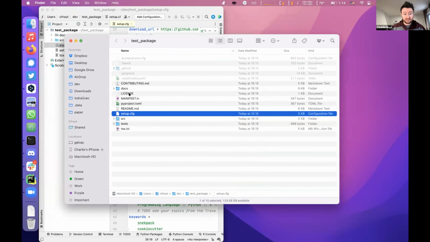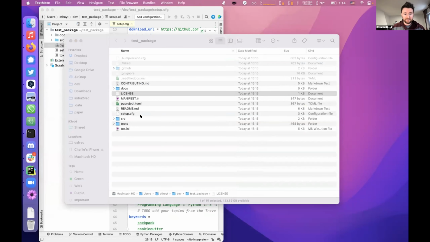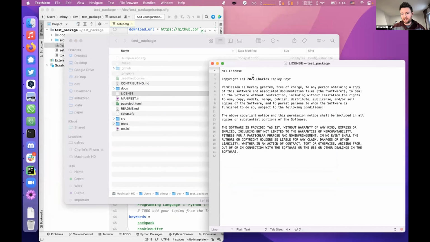Sorry, again, it's not showing it. Let's double check into that license file. And it's just going to show the MIT license. It's going to start with the current year. It's going to stick your name into it for you.